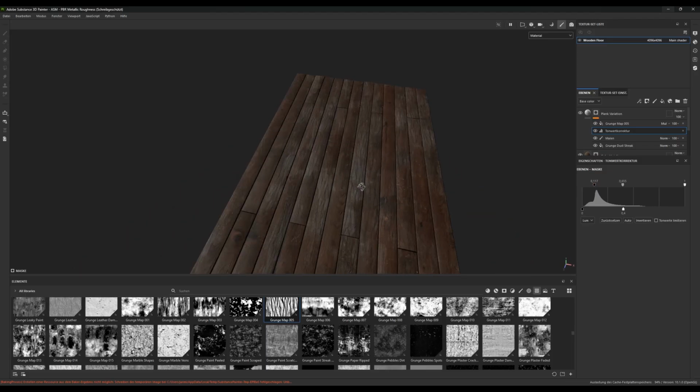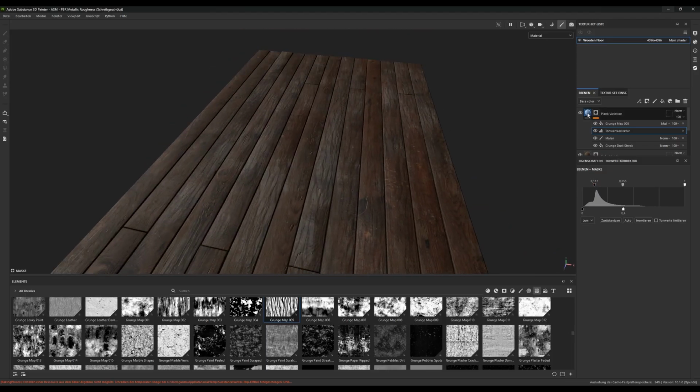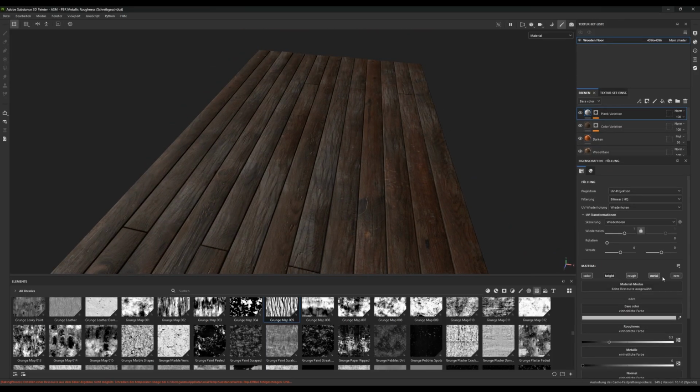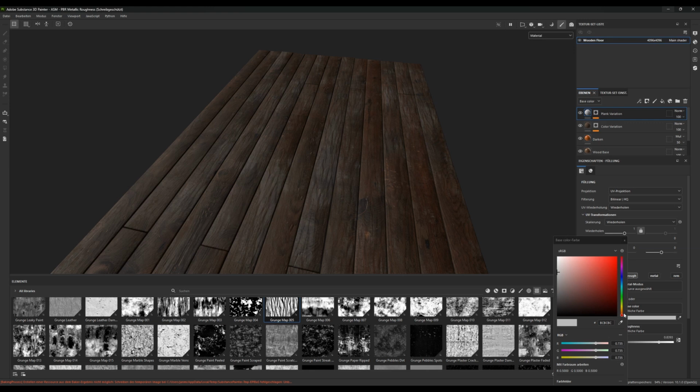And then what we could do, finally, we could use a nice color here. So roughness should be fairly high, 0.8. And for the base color, let's go for something orange. Something like this maybe.